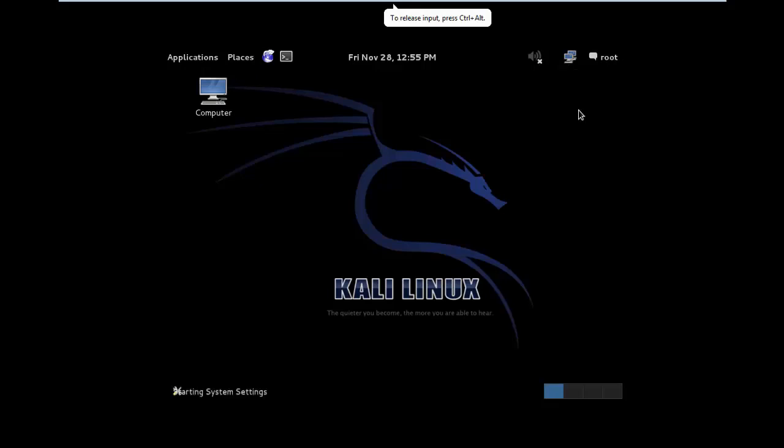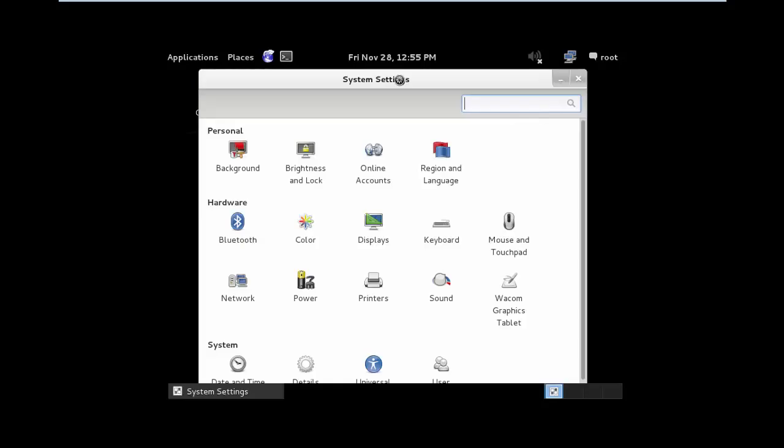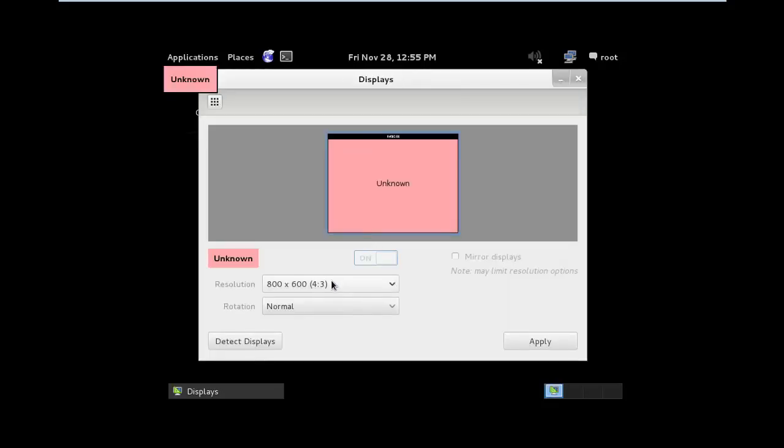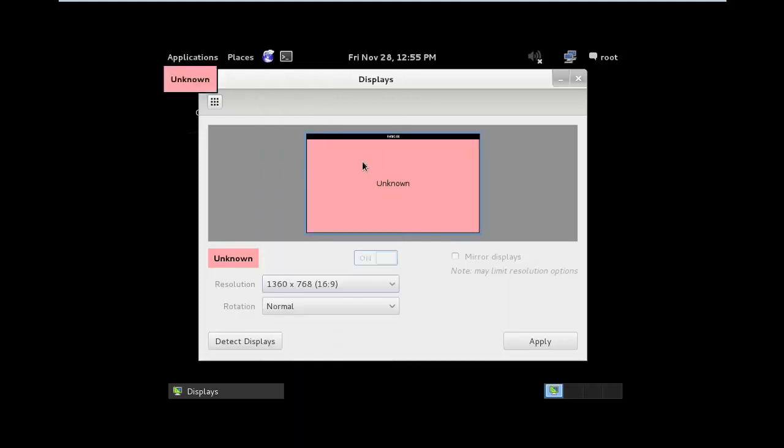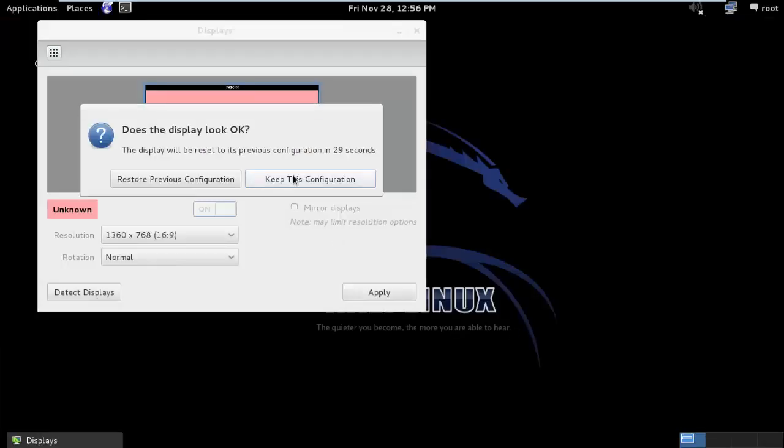I'll go to the system settings, and here there's a display. It's 800 by 600, and I'll increase it to 1360 by 768. I'll click on apply, and here you have a nice full screen.